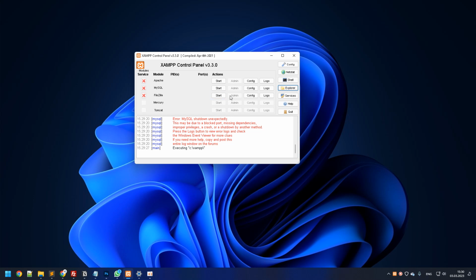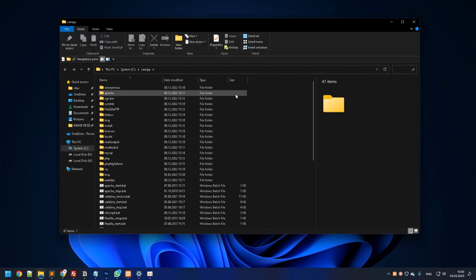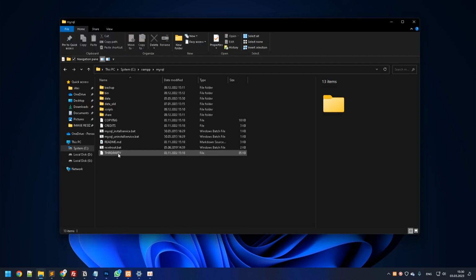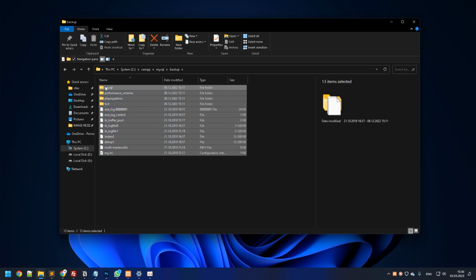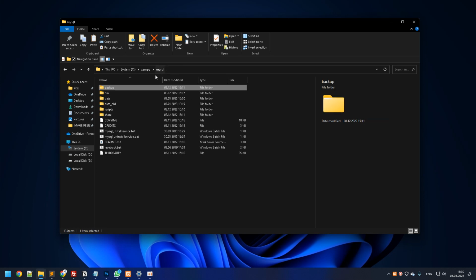If you are getting the same error message as I am when trying to run this service, MySQL, you get this nasty error message. The really easy way to fix this error message is by going to the Explorer and opening MySQL. Now, very important, go to the backup folder and select everything except for this file, ibdata1, because this is the file where everything is contained.